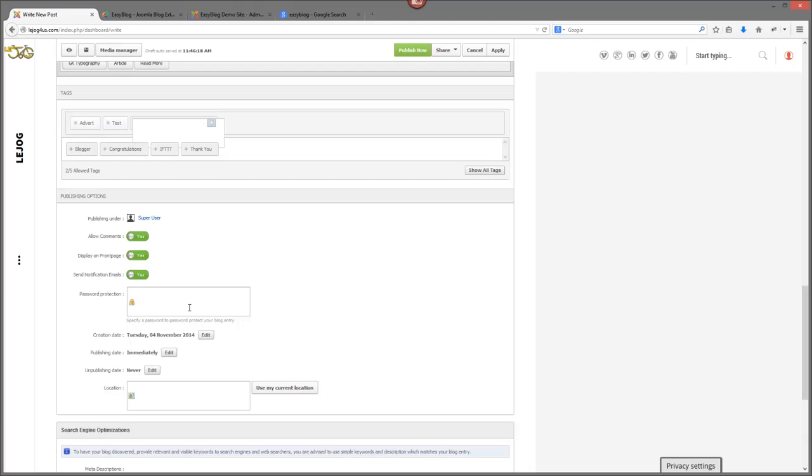Now if you wanted to password protect this particular blog, well, you could put that in here. Let's say for example there's a blog you wanted to put up that you didn't want anyone else to see, and only a particular individual or individuals to see. Well, I could put a password in here and then email or text them the password, so that when they come onto the site and they want to be able to view that particular blog, they would need to input that password and they'll be able to see it.